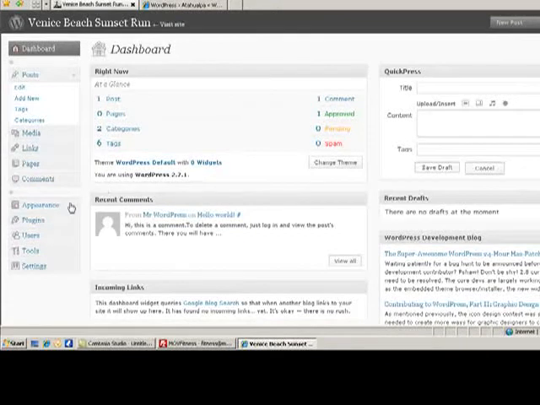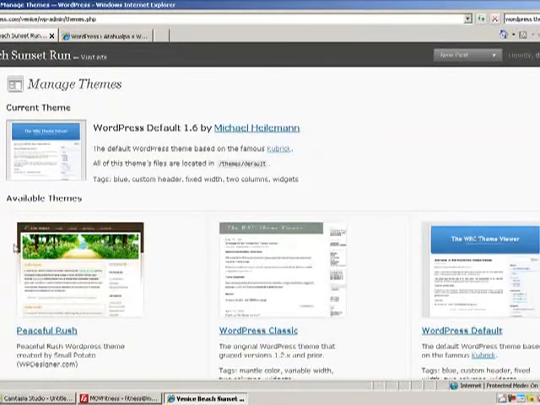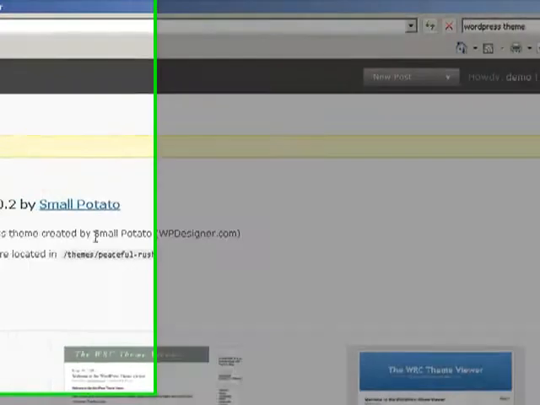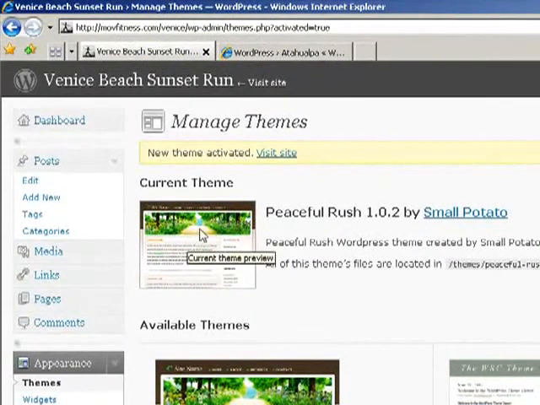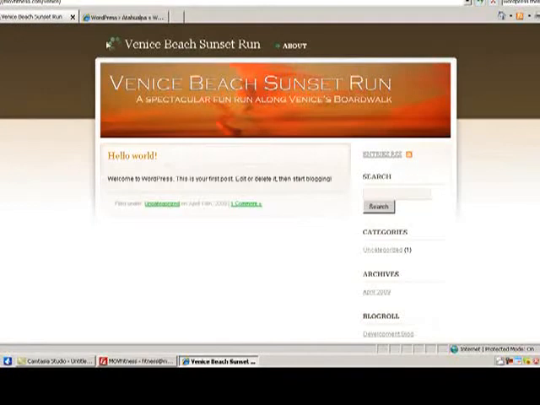Once in the dashboard, let's click on the far left on Appearance. In the Appearance, that's where you can choose a new theme. Here's our Peaceful Rush theme that we uploaded. And we aren't going to have this header that they have in there. We're going to have the custom header that we made for the Venice Run. Click Activate over here in the upper right. And now your current theme is Peaceful Rush. Let's go ahead and visit the site to see the difference. This already looks 10 times better than the other page, just based on about 5 minutes of work.